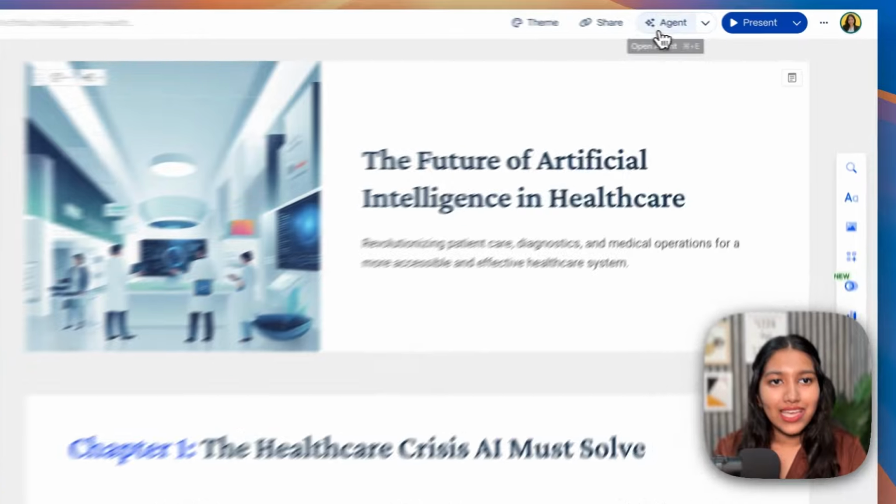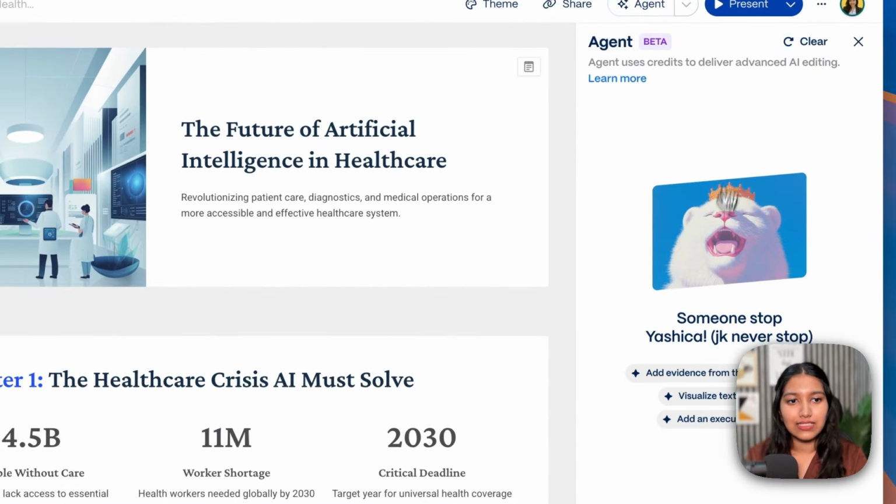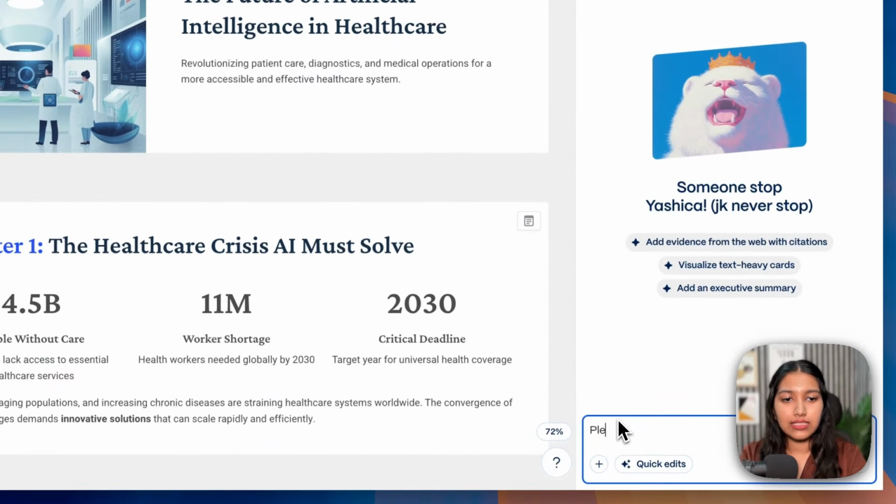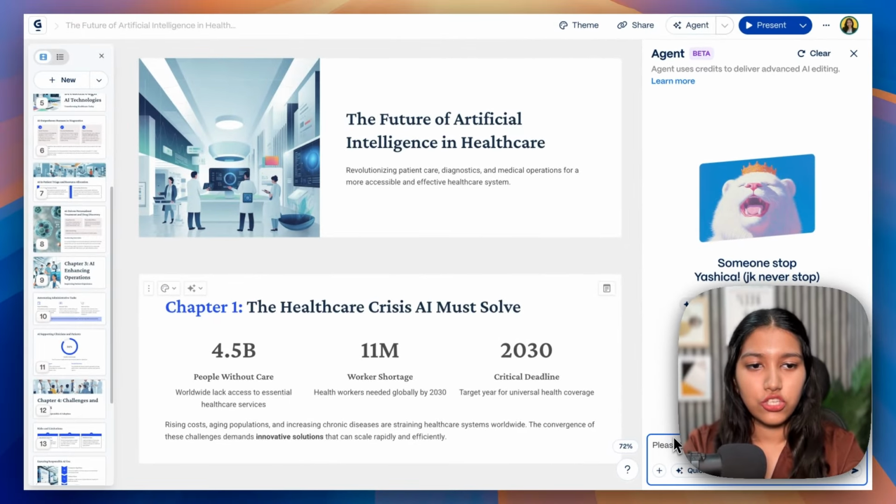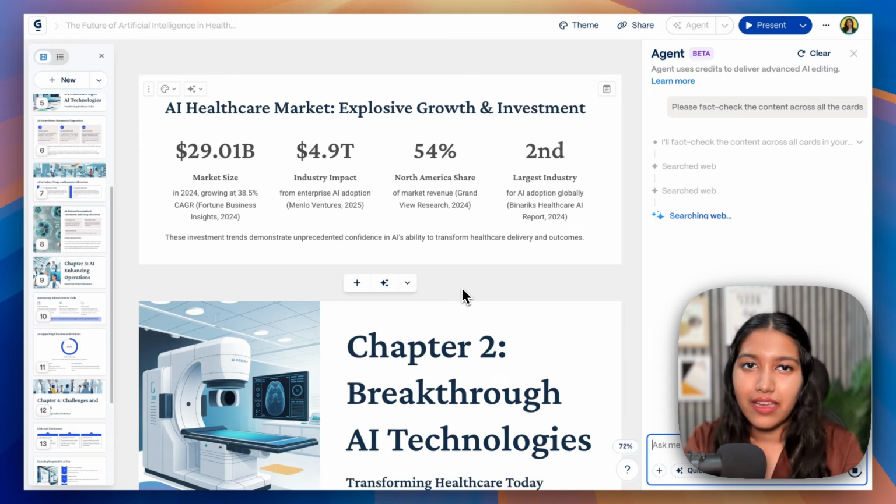So let's go to the agent. Let me clear it. Let's just start fresh. And let me ask it, please fact check the content across all the cards. Alright, so now it is searching the web, and now it's going to fact check all of these numbers so that we're not claiming any false numbers.